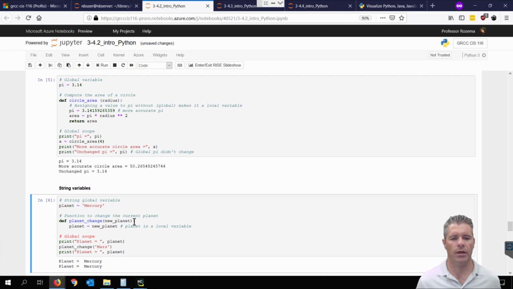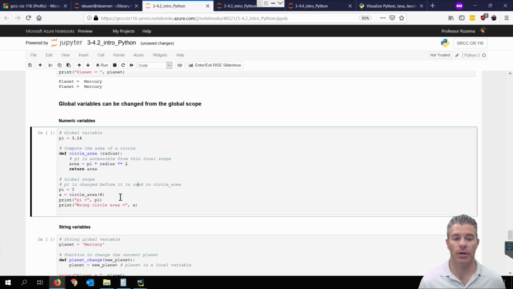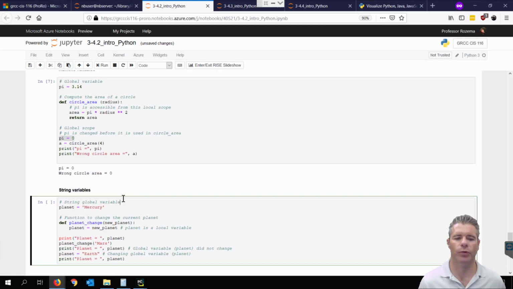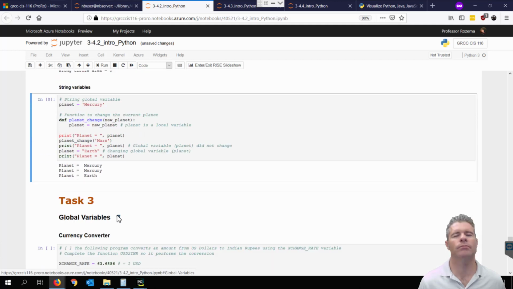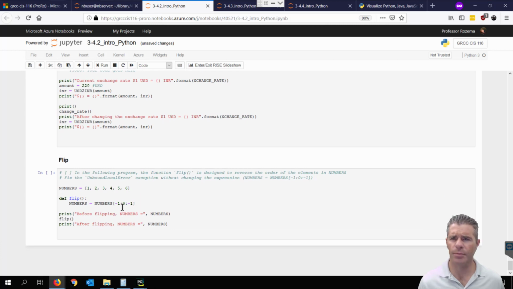Here we go again with string variables. Not so much. You can't change them from here. So if pi is equal to 3.1 and then later on you set pi to 0, not so much. Same with strings. So good. So have some fun with global variables and flip some stuff around.